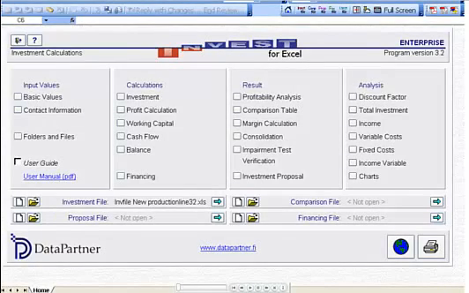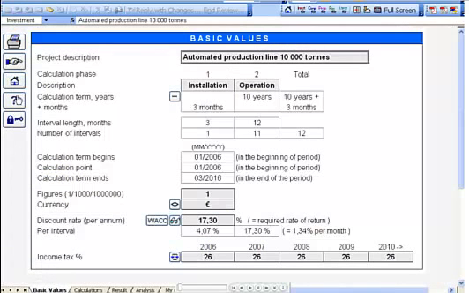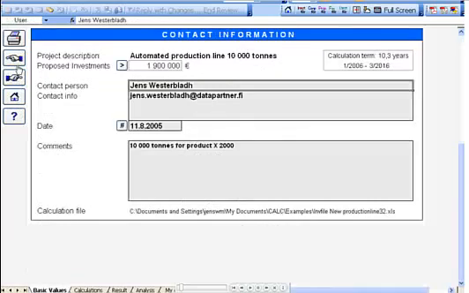The startup screen of Invest for Excel gives a good overview of the program's functionality. When doing a calculation, you typically start from basic values top left. Here you give the general assumptions for your calculation. Then press the button with the pointing finger to go to next screen, where you enter your contact information and where you have a possibility to shortly describe the case you are simulating.